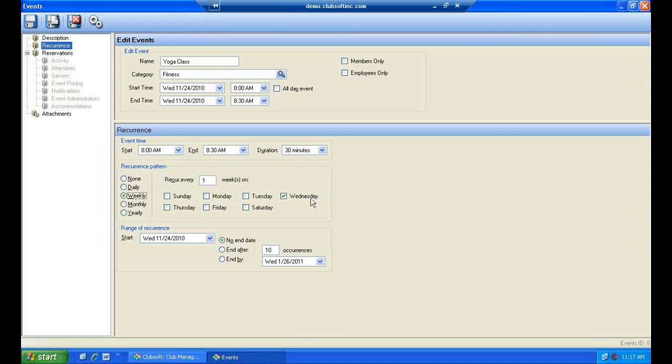We're going to set this up to be weekly. We're going to have this every Wednesday. And here at the bottom, we can also set the range. So it's starting on November 24th. I can have it every Wednesday until the end of time, or I can have it end after 10 occurrences, or I can have it end by a certain date. So maybe we're only doing those yoga classes for a month. So I'm going to have that end on December 24th. Every Wednesday between November 24th and December 24th, we're going to schedule a yoga class.